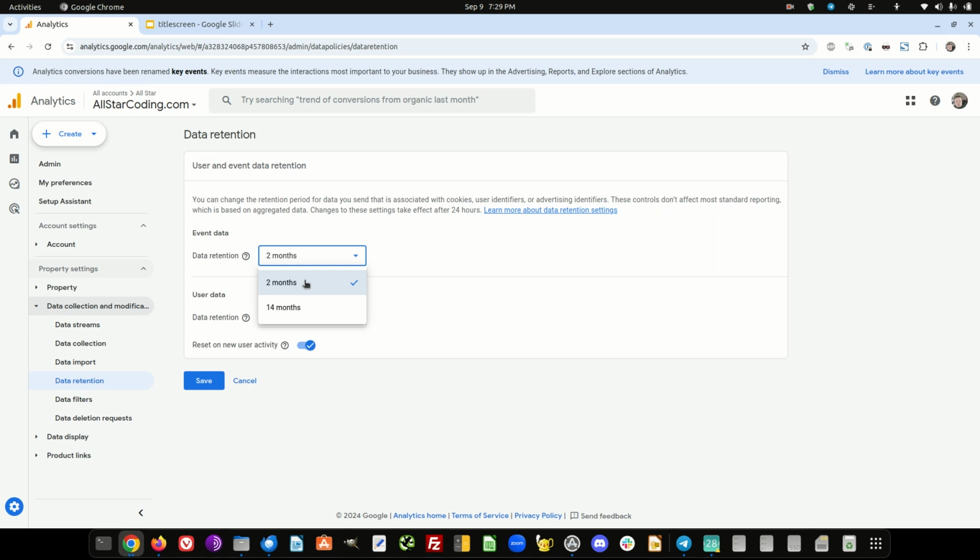They give you the option between 2 and 14 months, and I always advise clients to pick the bigger option, because we want to hold on to our data as long as possible, as we may need it in the future. The same thing goes for the user data here. The option is 2 months or 14 months. 14 months for the user data is set by default, so we want to keep that on 14 months.